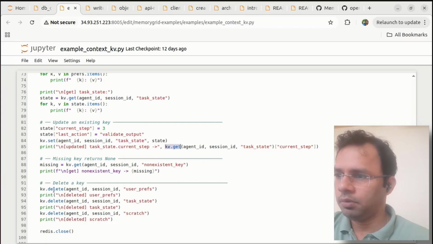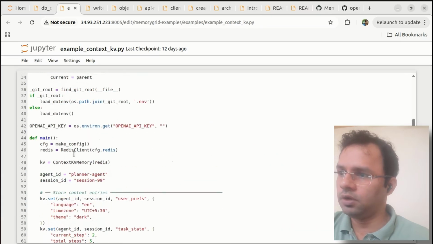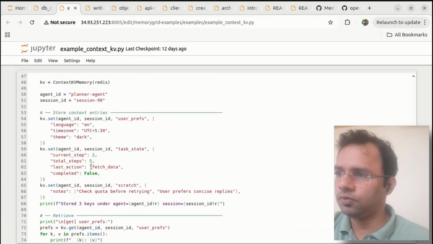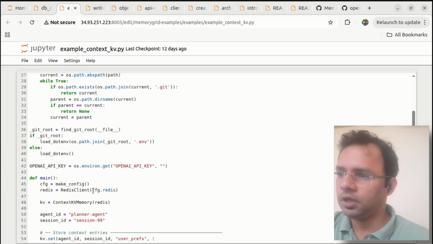And you have a delete operation as well, so you can do kv delete to delete the content that you have stored. And you have to call redis close as soon as you are coming out of this particular piece of code, so that any active connections get closed and terminated.